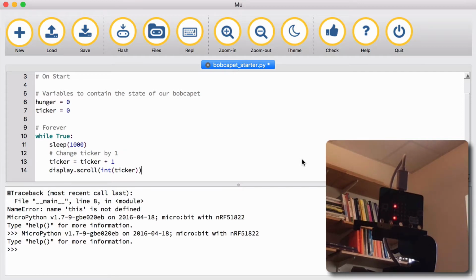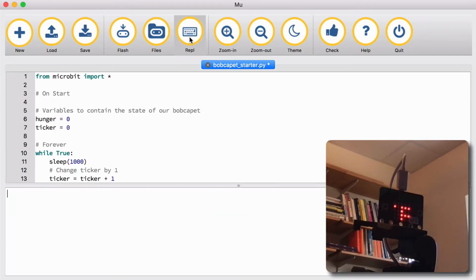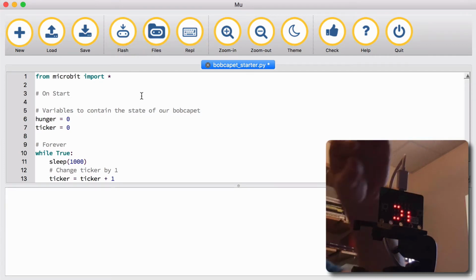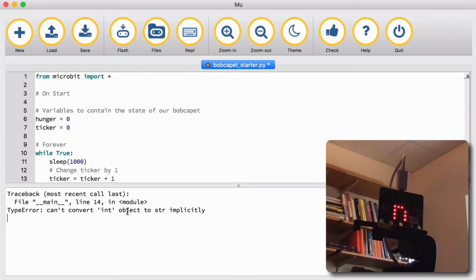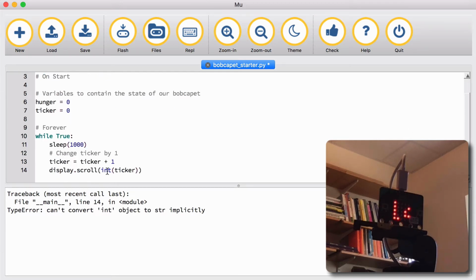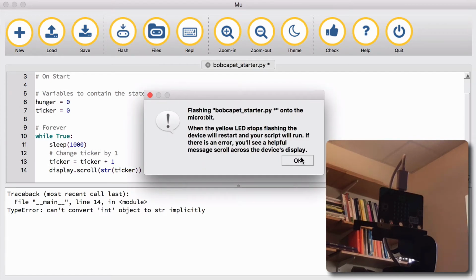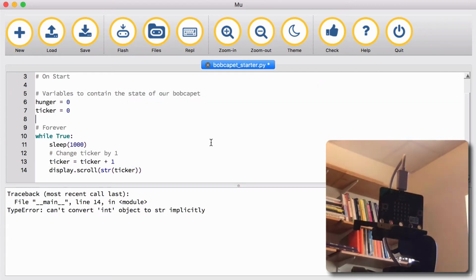It says there's an error. So if I look at the REPL, and I restart my microbit, can't convert int object to O. I did this extremely wrong. I have to say I want ticker to become a string, and I'm not dissecting that fully yet. So that's still sort of magical. I'm going to talk about how we convert numbers to strings and the like at a later point.